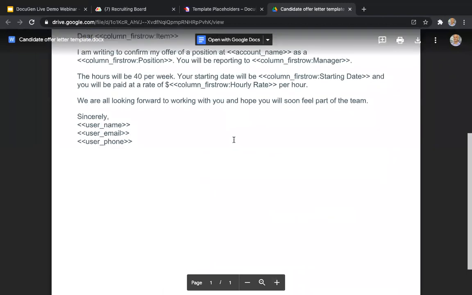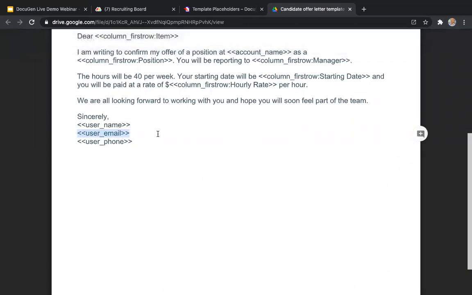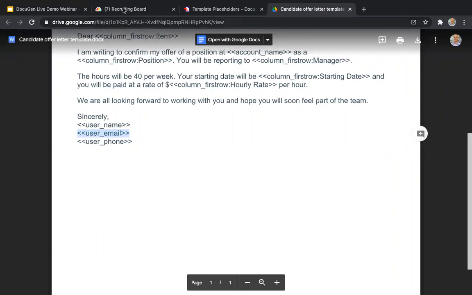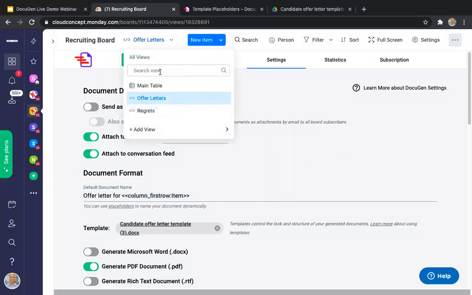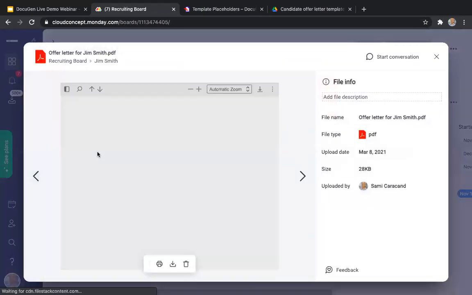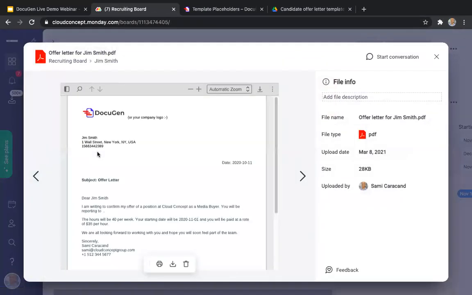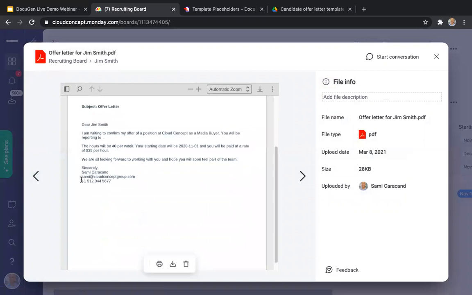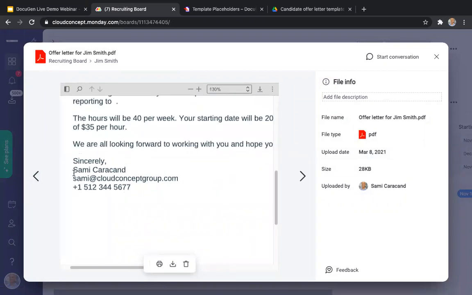If I scroll down to the bottom, you'll see that the signature block is actually placeholders for the user's name, email, and phone. And because I'm using those placeholders, if I take a look again at the documents that were generated, you'll see that those placeholders were successfully replaced by the user's name, email, and phone number.